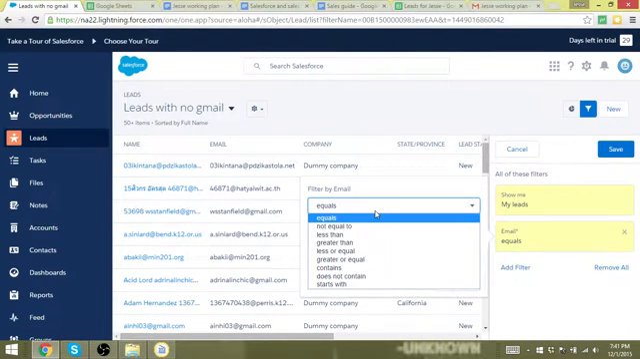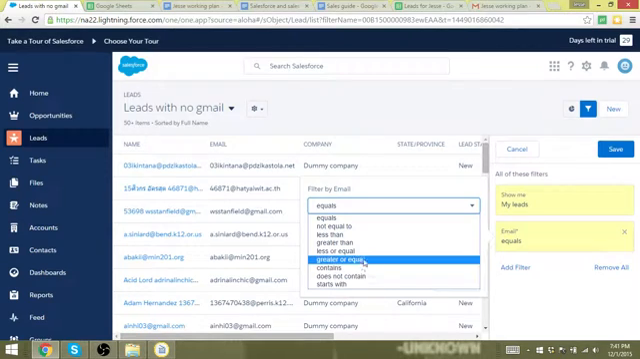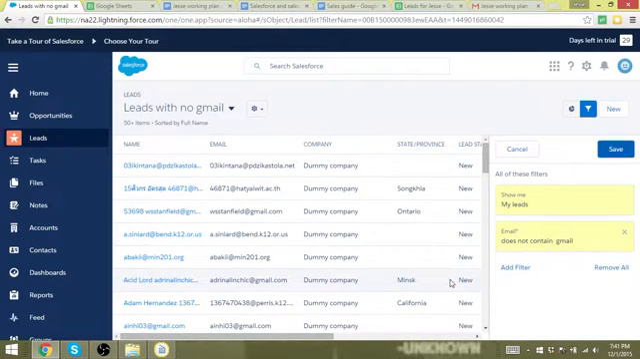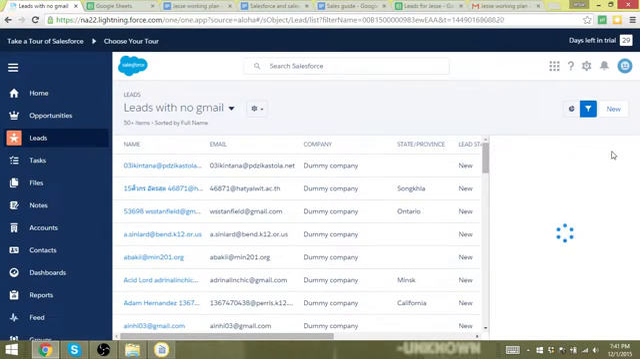Values can do many different things. They can have equal, so it says the same thing, greater than, less than, starts with. But for this one, I am going to select does not contain. And in the value, I'm going to enter Gmail. So what this is going to essentially do is remove every lead in my account that has a Gmail account. So I'm going to go ahead and hit save.